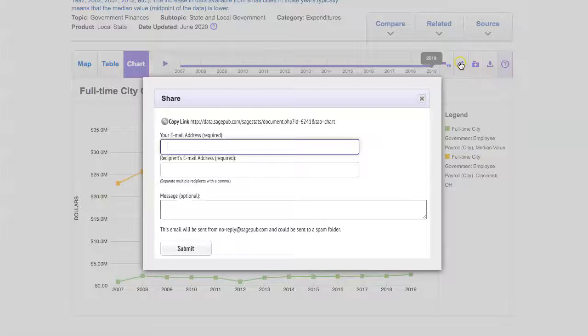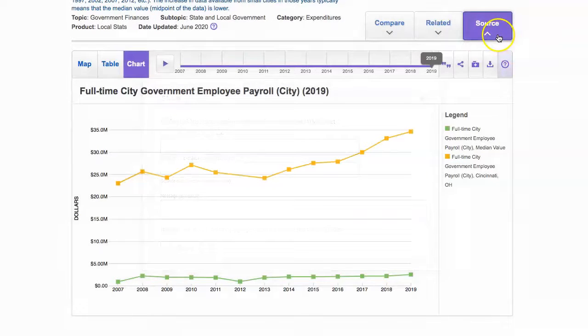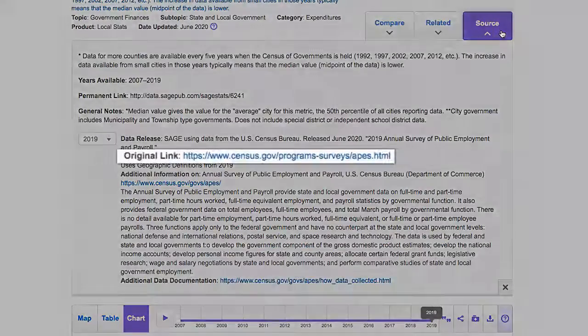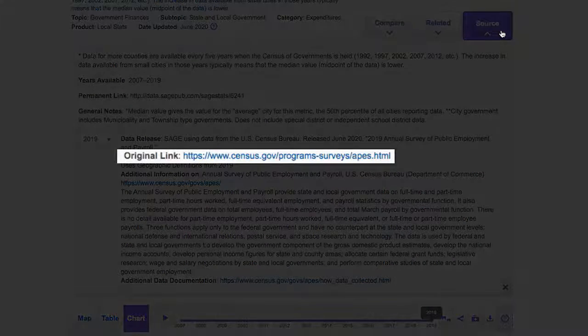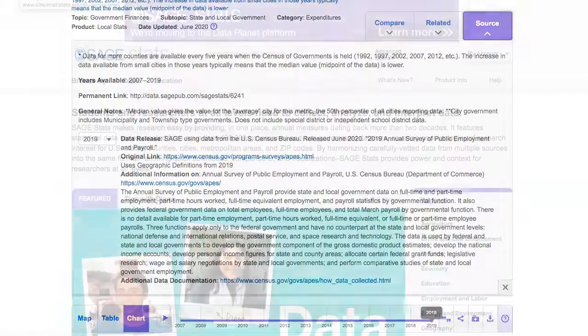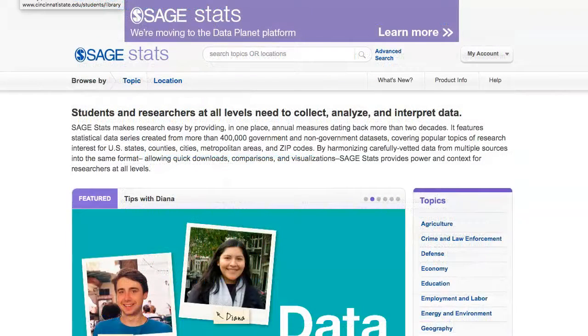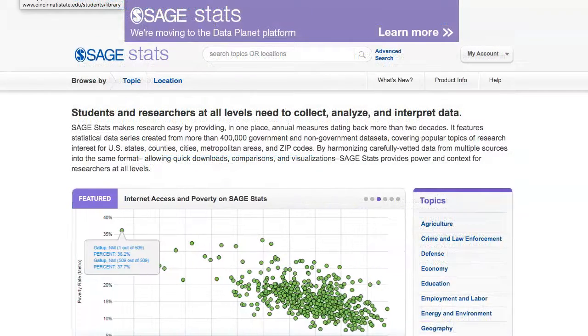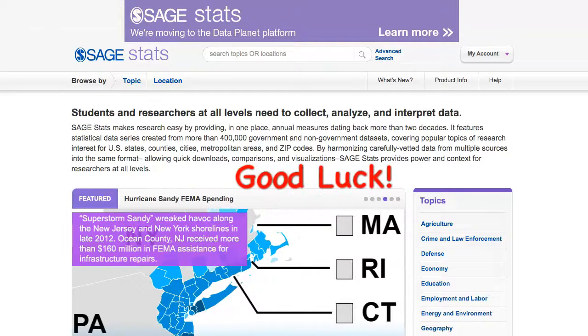Click the share icon to email the resource to yourself or others. To view the original source of the publication, click the Source tab to access the original link where the dataset first appeared. Sage Stats is a versatile database with a variety of ways to find statistical data on locations and topics. If you have further questions, please reach out to us here at the library, and good luck with your research.